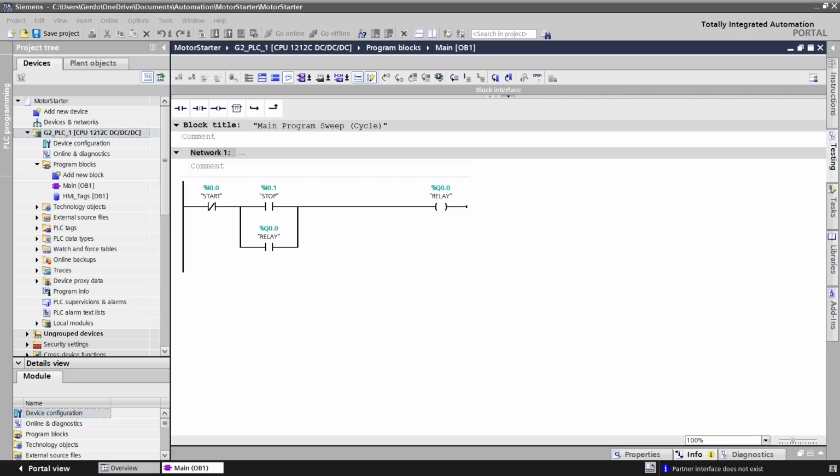Hello everyone, this is Shram from LearnOcon, and in this video I'm going to show you how to add an HMI device into TIA Portal project and how to configure an HMI screen to interact with PLC and control the logic from HMI screen.